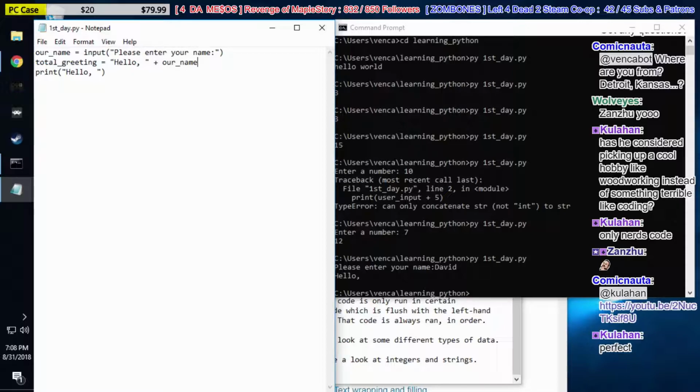So we're going to add these two strings together, right? Our input got a string, which was our name, and now we have this total greeting, which is going to be hello, comma, space, and then we're going to add our name. Then we're going to print that off. We're going to go down to the second line here. We're going to print the total greeting.